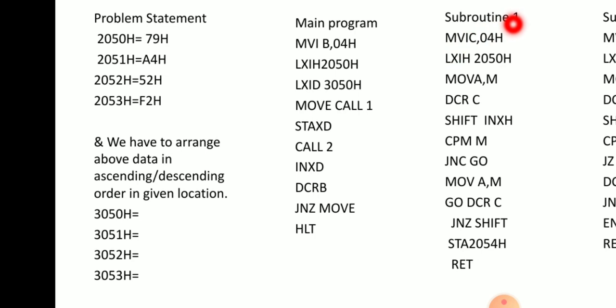So in subroutine 1, here again we write MVI C 04H. It is a copied program which we have discussed in a previous lecture. MVI C 04, LXI H, we take the first data, MOV A, M, memory content copied into accumulator, DCR C, we decrement the counter, then INX H, next data, compare M. So the first data and second data are compared.